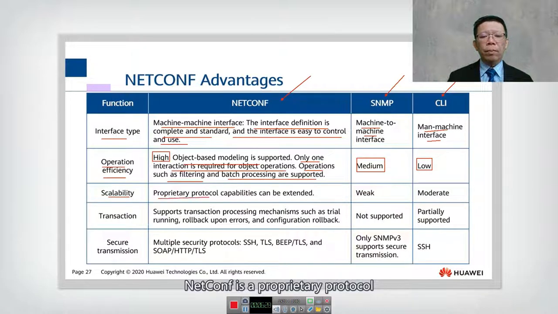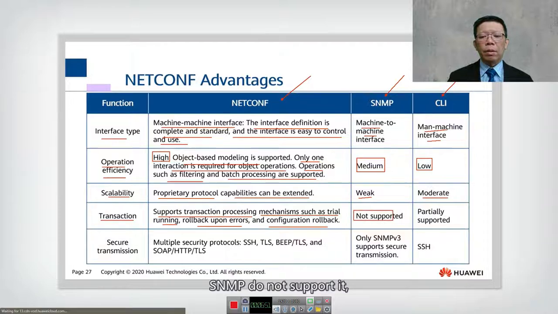NetConf is a proprietary protocol, but it can be extended. So NetConf is much more scalable. SNMP is weak in scalability, and command line interface is moderate. For the transactional function, NetConf can support transactional processing mechanisms such as trial running, rollback upon error, and configuration rollback. SNMP does not support it. CLI partially supports that, especially in VRP version 8.